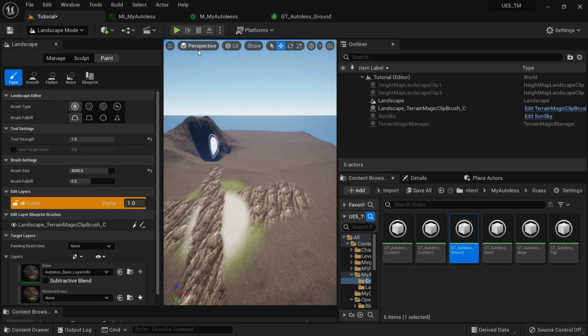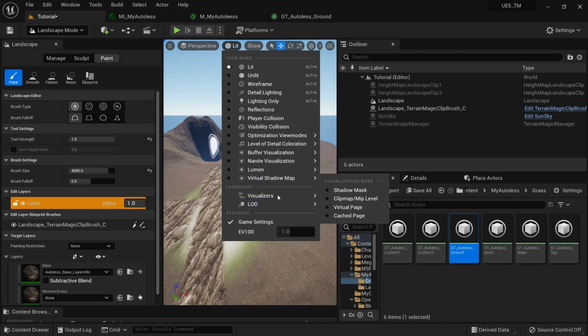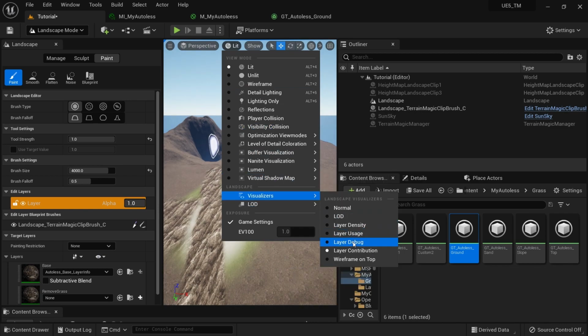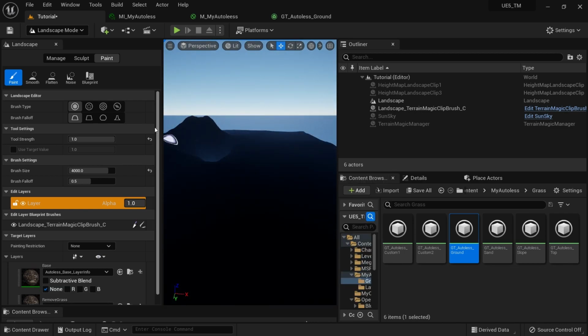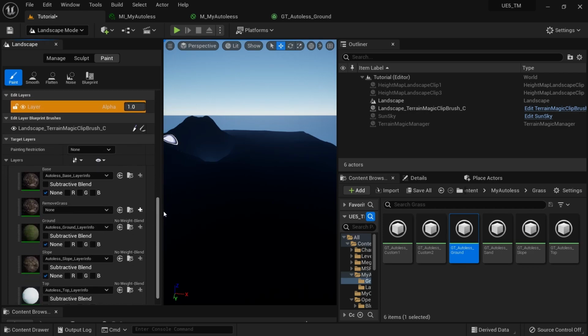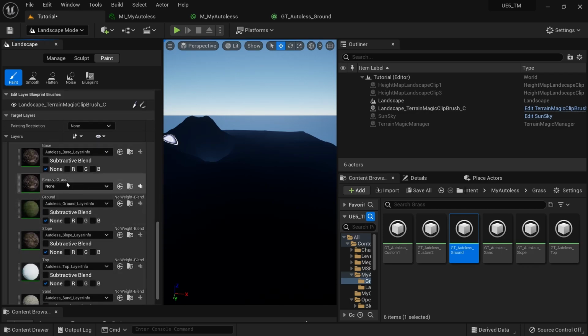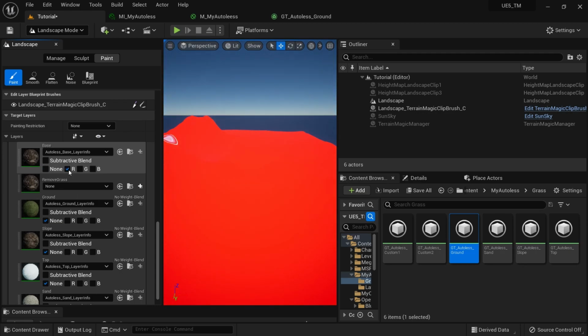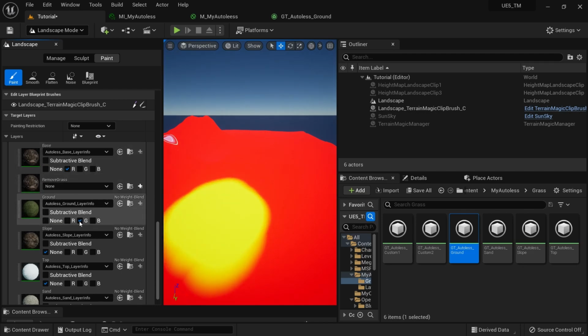Maybe I'm not quite sure about that. I'm going to select the visualizers layer debug. So it looks black by default, totally fine. But now if you see your paint layers, there are 3 buttons, RGB. You can visualize only 3 layers at a time. You can select your R, so it will select all the places you have this base layer. And then if you select the ground as a G, you get the idea.